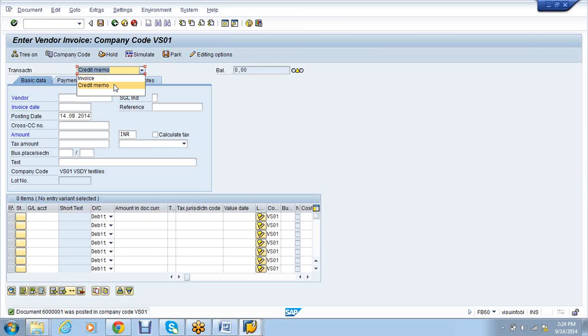We have an option here, FB60 for credit memo, or we can go to FB65. The use is the same as I told. In this case, for example, let's say I have received the goods, and out of which a few goods I've returned. Then the vendor said, okay, fine, I'll not make the payment, I'll send you a credit memo. That credit memo you update in your SAP system. Then in the next payment we will adjust.